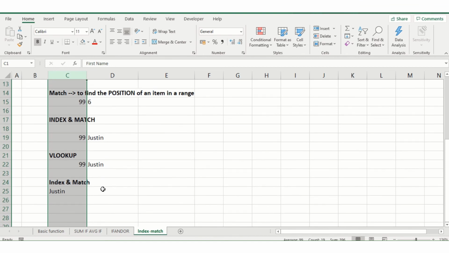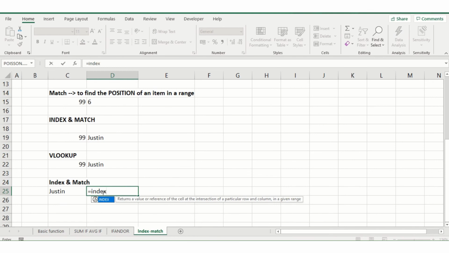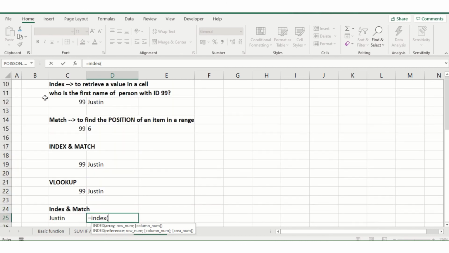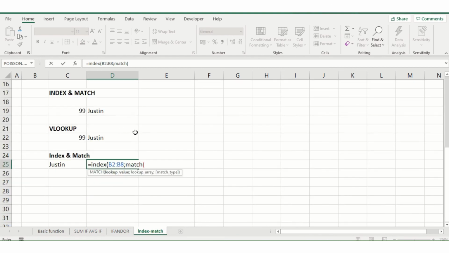So basically it is quite similar to before. We just type INDEX first, and you choose the array of the one that you are going to look for. We are going to look for the ID here. Alright, and MATCH. We match with Justin, and because Justin is text, I wish to use quotation marks. Justin, the lookup value is Justin.